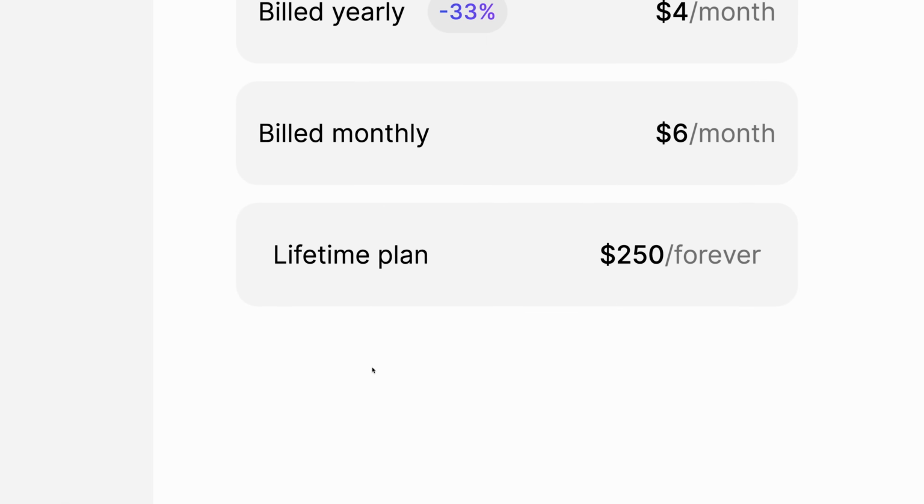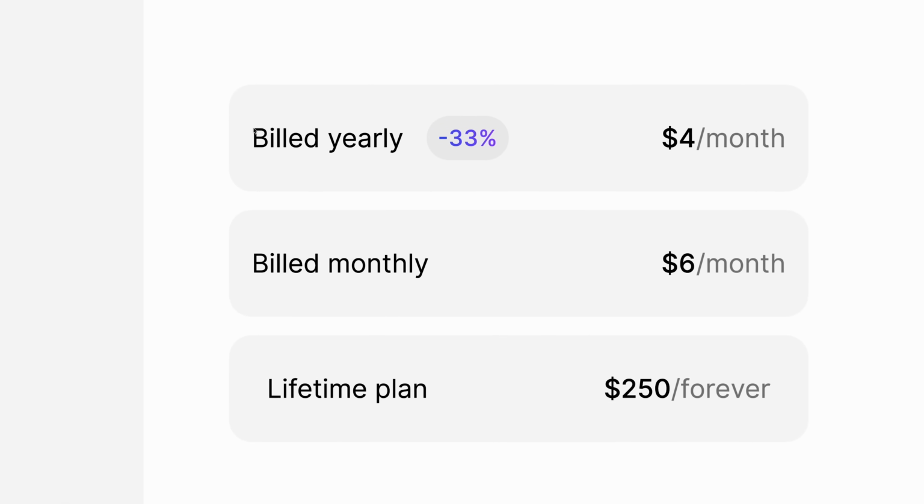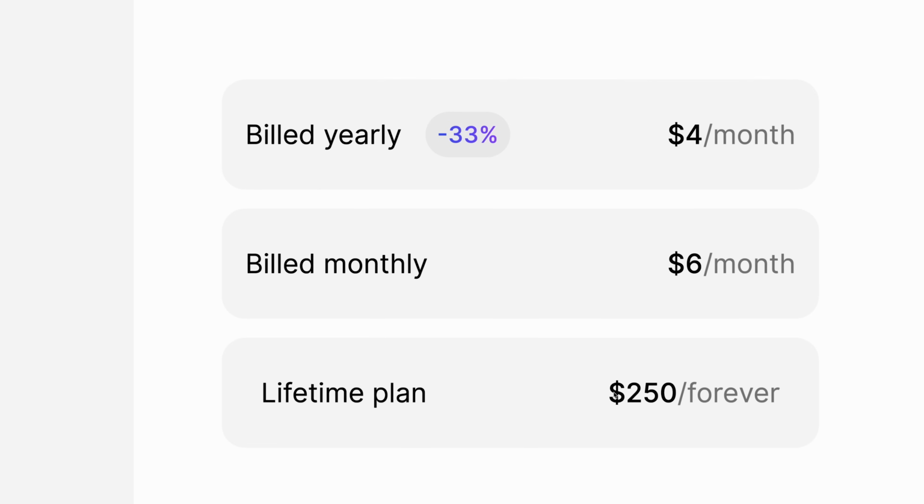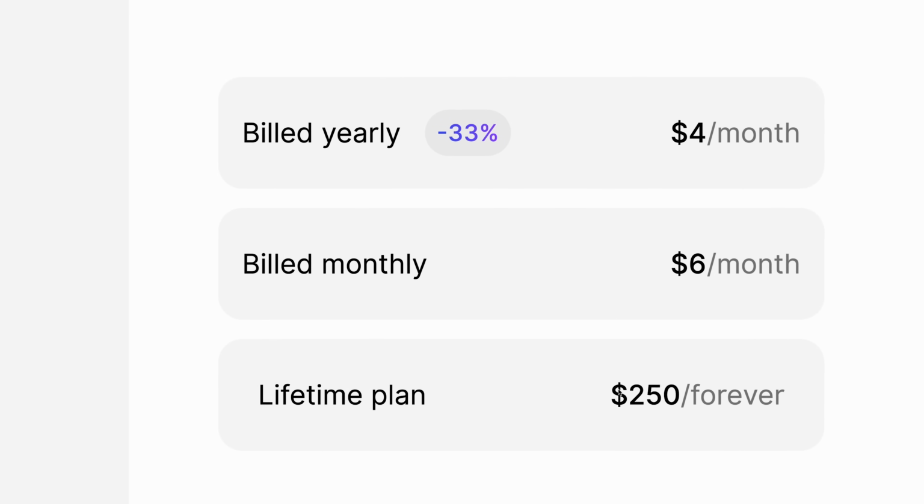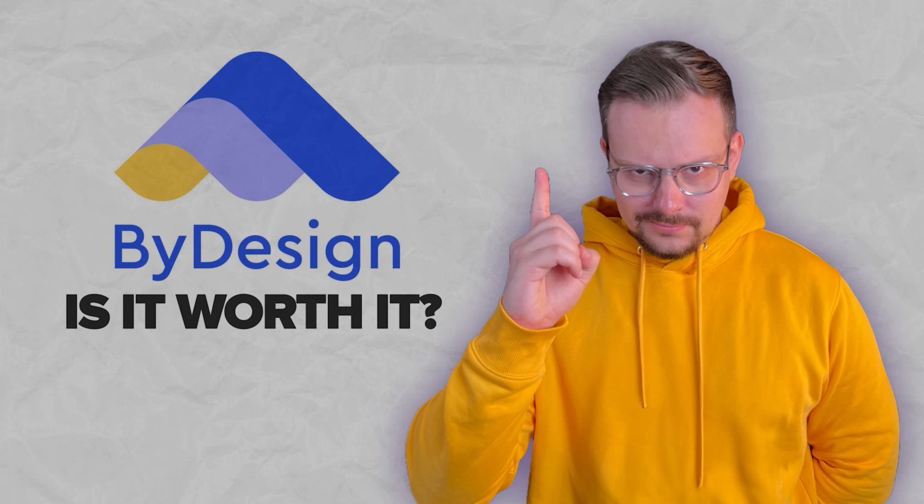Once your trial wraps up, you've got a few different ways to keep things rolling. You can stick with the monthly plan if you like the flexibility, or go for the annual option and save a bit of money in the long run. And if you're really in it for the long haul, there's even a lifetime plan that gives you full access forever with just a single payment. So, ByDesign's pricing makes it easy to choose a plan that lines up with both your workflow and your wallet.